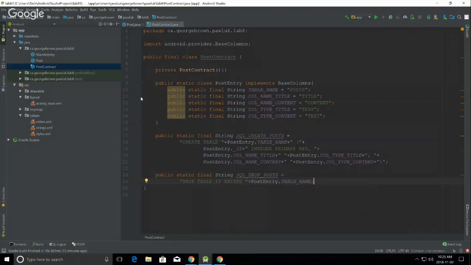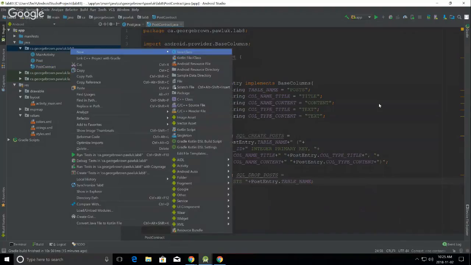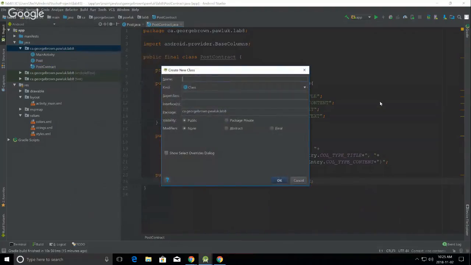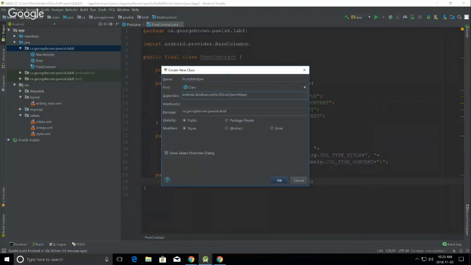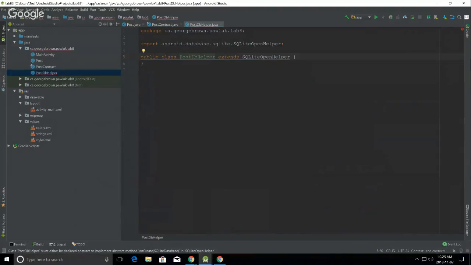Okay, so let's create a new class. Java class, PostDBHelper, the name of the class, and the super class for this one is SQLiteOpenHelper. You can see the type better here.